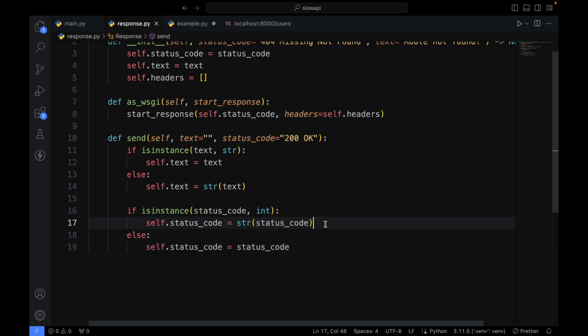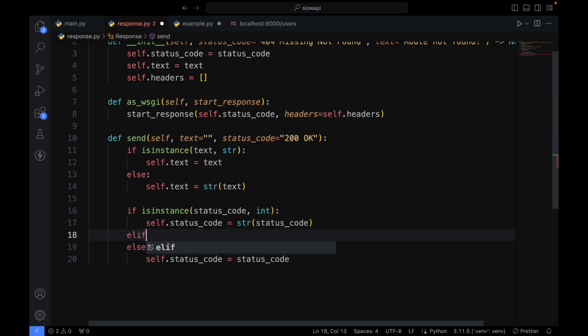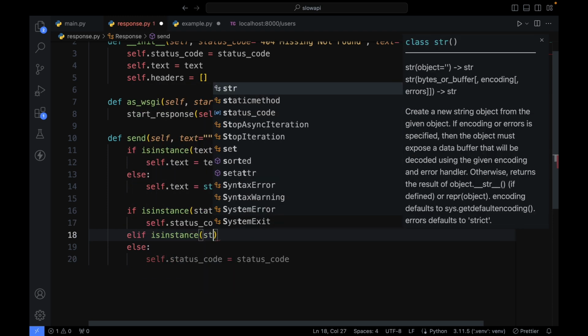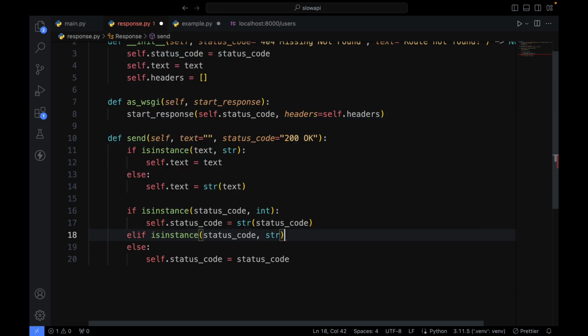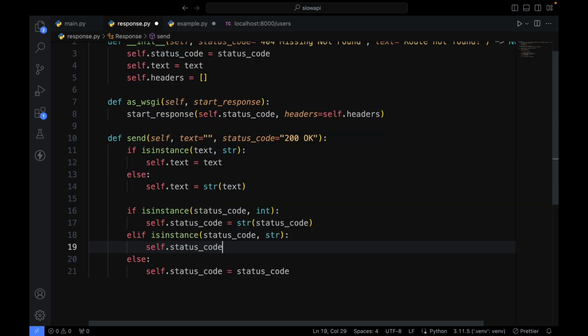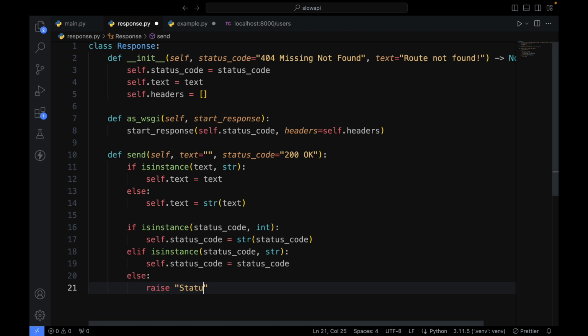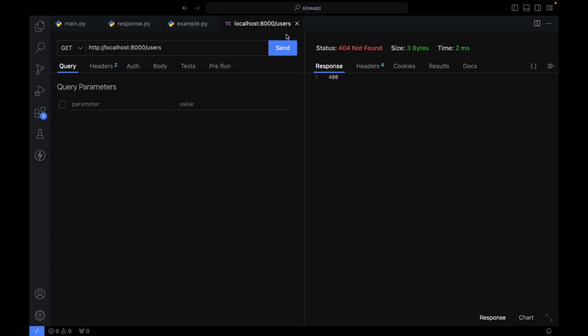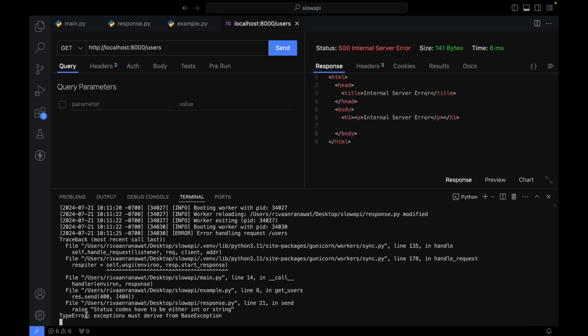So here, maybe you can have an elif condition checking for the instance. Elif is instance status code of string, then we want to set self.statusCode equal to status code. But if it's not an integer, not a string, it's an invalid value, so you raise an exception. So maybe you can raise something over here, and the error message can be status codes have to be either int or string. Then you can save the file, save example.py, click on localhost 8000 users, click on send. It raises an exception, status codes have to be either int or string.